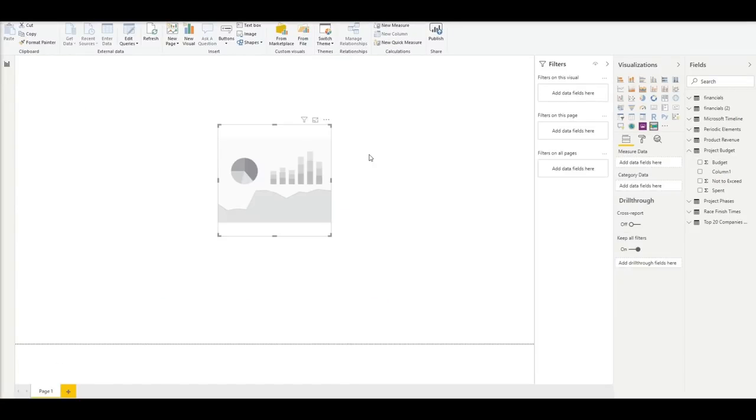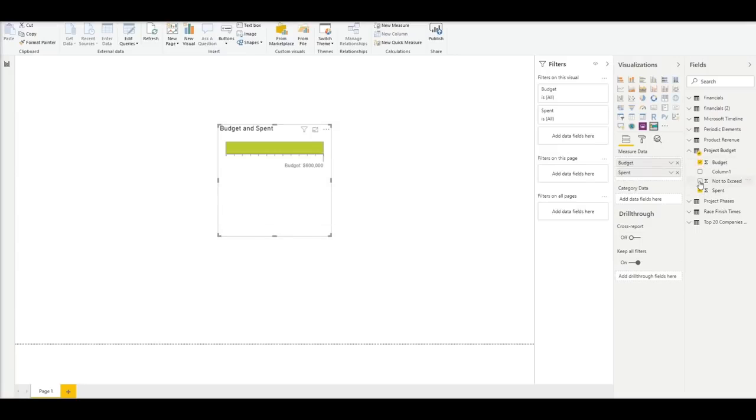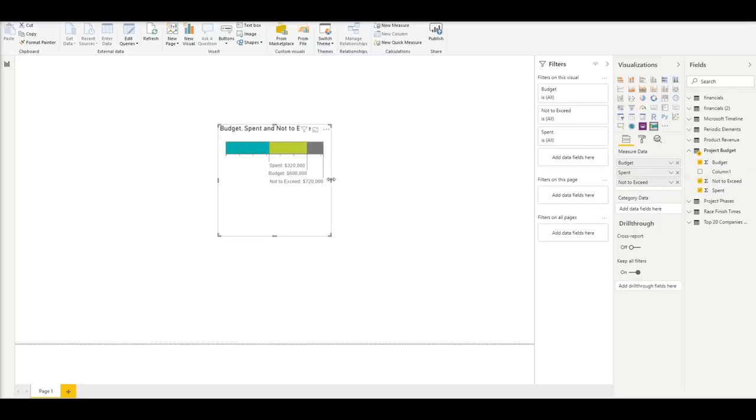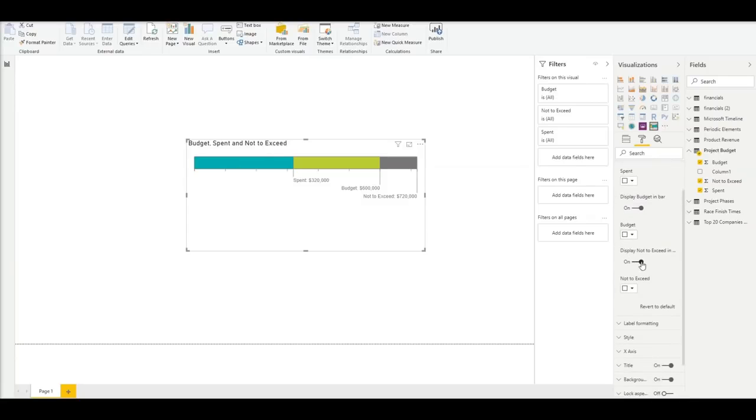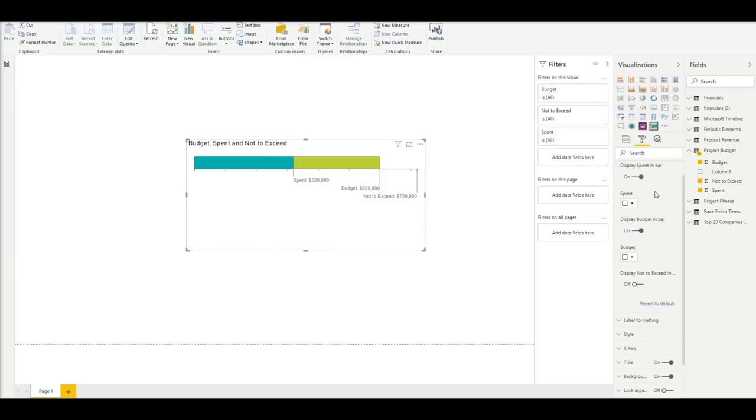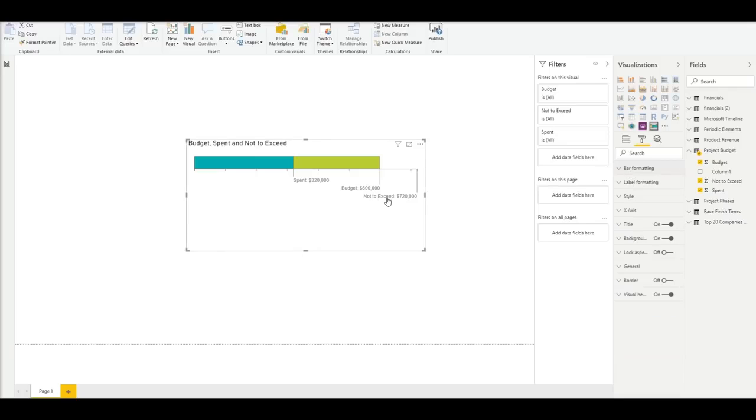Let's go through the creation of the project budget. First, we'll select our visual, and let's add our fields. Go to Format, and it's nice to have all this information here, but we don't need to see the not to exceed. So we will remove that here. It would also be nice to call out the importance of the not to exceed. So let's go to Label Formatting and change it.